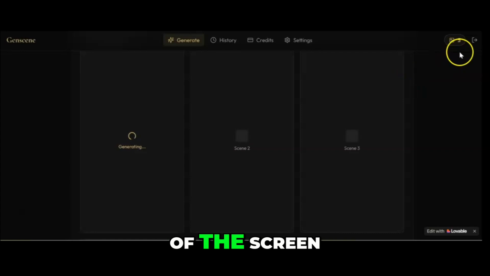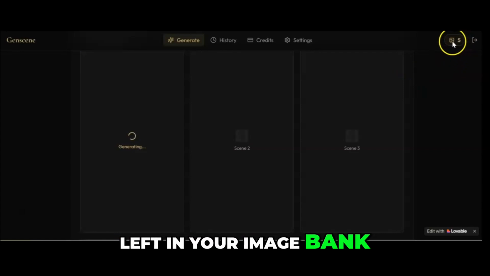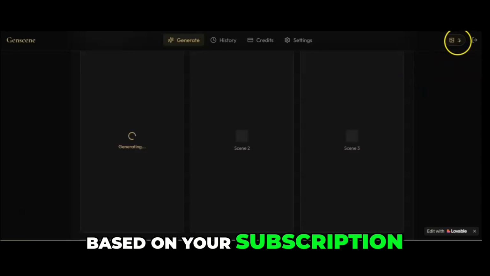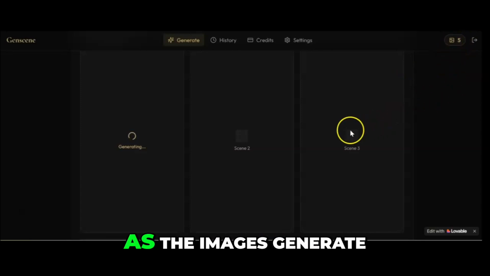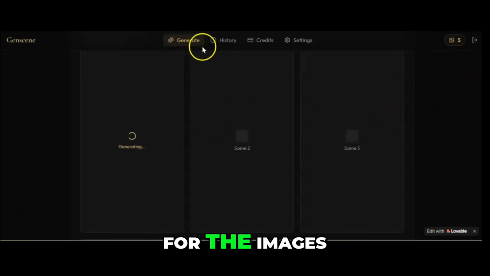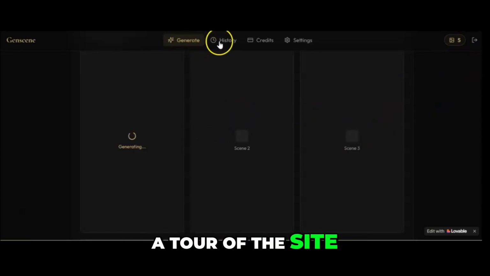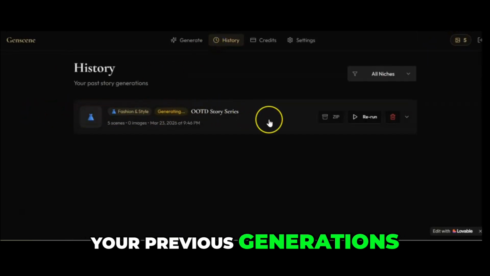On the top right of the screen, you will see how many images you have left in your image bank based on your subscription. Because we are on the free trial, you will see 5 up here. As the images generate, you will see this number go down. While we are waiting for the images, I will give you a tour of the site. Clicking on History, you will see all your previous generations.